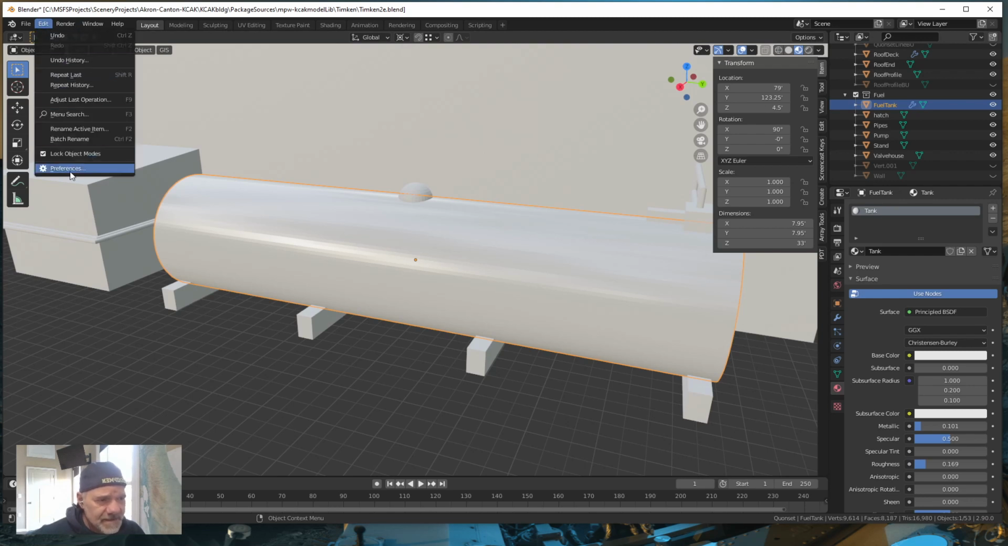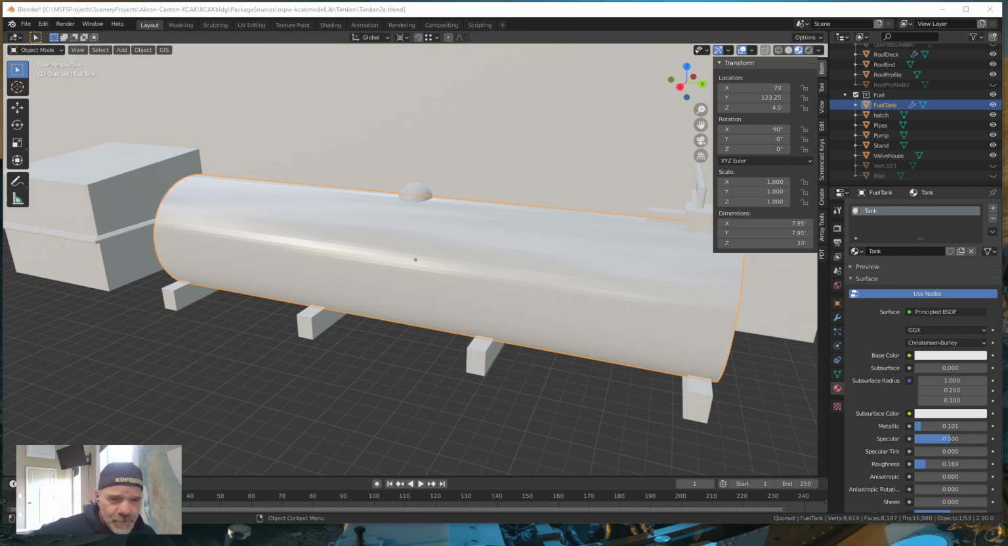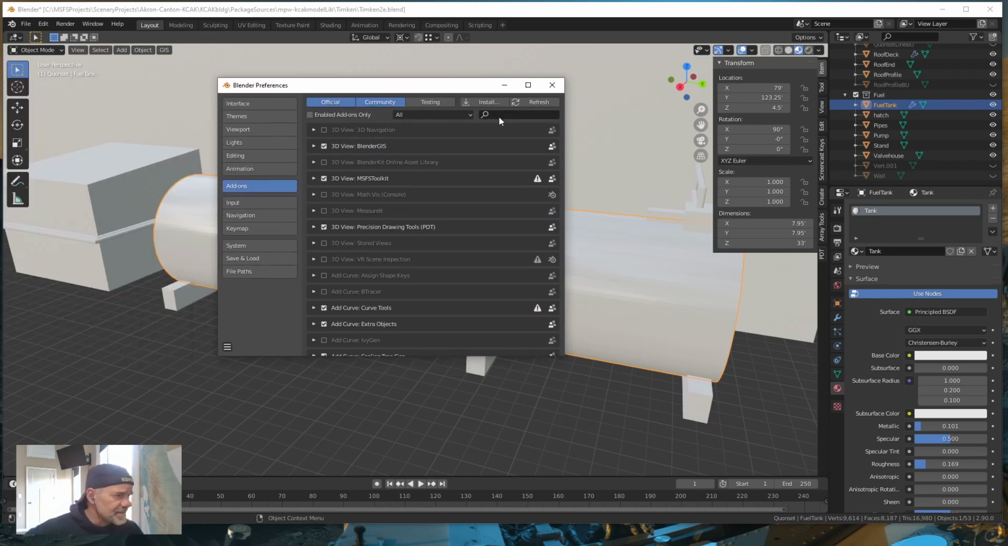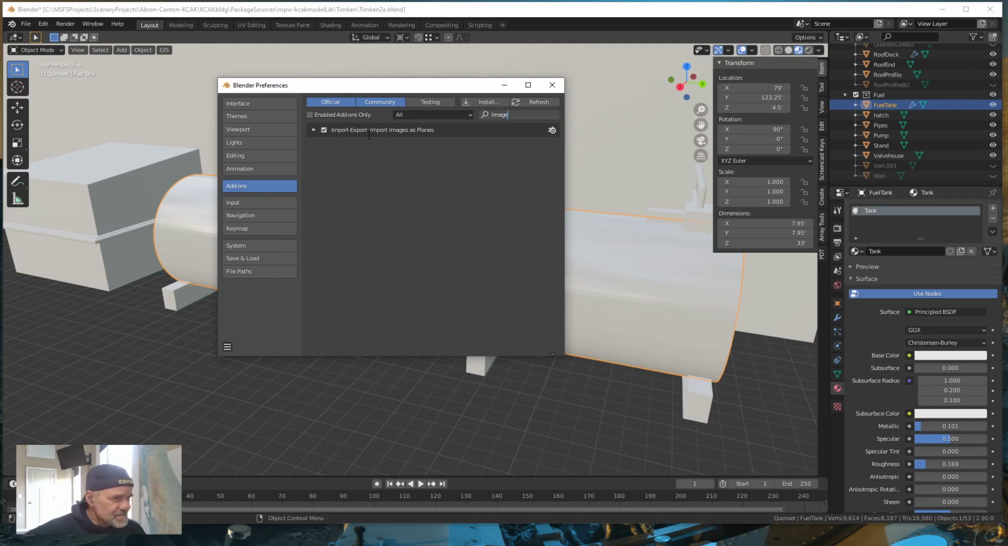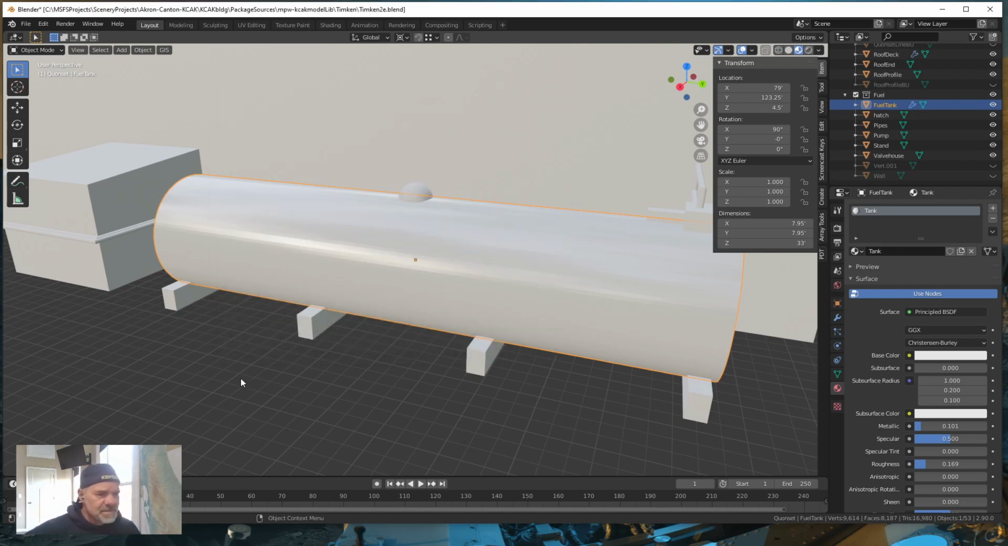So go to Edit. Let's go to Preferences. And we are going to turn on, let me see, type in Image. So it shows up. And you see this Import Images as Planes. You want to hit that check mark to turn on Import Images as Planes, okay? Then you can hit the X. What this allows you to do is bring in an image, and it automatically puts the image into a new object on a plane, okay? So it superimposes that image, all right?